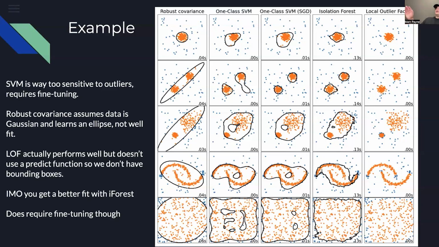But anyways, one of the things that's interesting about isolation forest compared to some of the other ones: some of the functions that use Gaussian understanding learn an ellipse. So you'll notice that with robust covariance, you always get this sort of ellipse function. It doesn't fit the data well. This data isn't Gaussian, so it doesn't split well in this specific instance. But with some of the other ones, I don't find that they are as tightly bound as isolation forest.